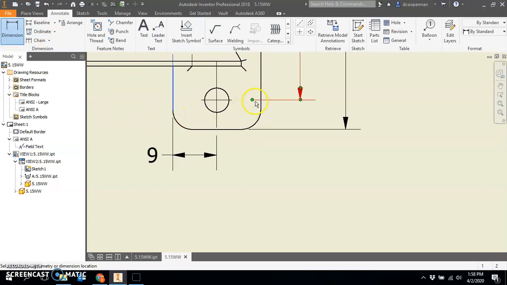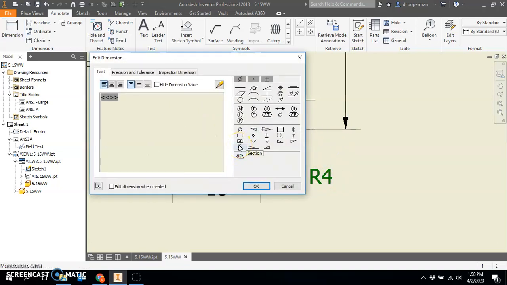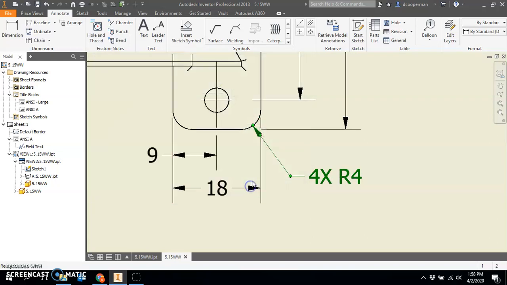I know from here to here is 18. I have a fillet over here, and I have 4 of them. So I'm going to hit escape and then double click in here. Hit the left arrow key. I'm going to write 4 times. So I have 4, let's make it caps. 4 times of a radius of 4 fillet.